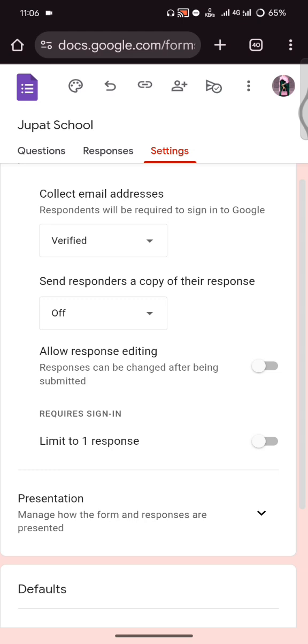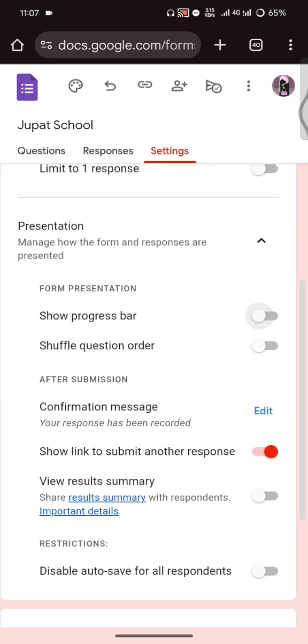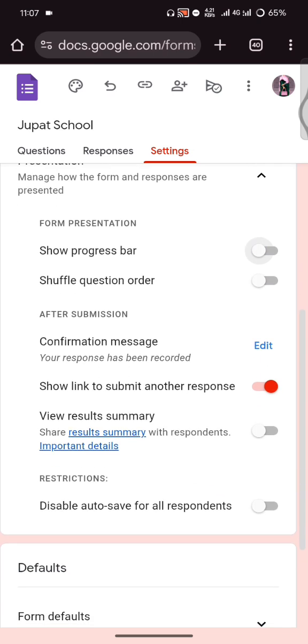So you can also allow response editing. Like after a response has been submitted, you can allow people to be able to edit their response after they've submitted. Just tap it on if you want that or not. You can also manage how the form and responses are presented. You can show progress bar, maybe if the person has done it to 50% or so. You can also shuffle the questions and all of that.